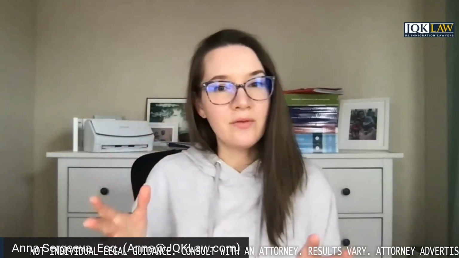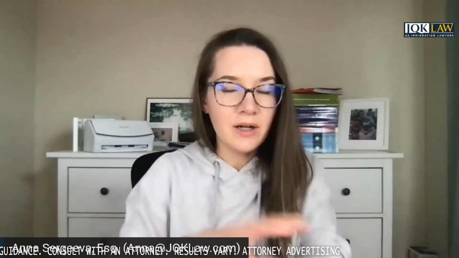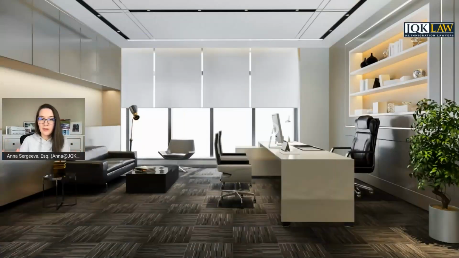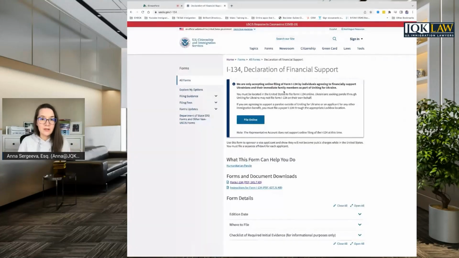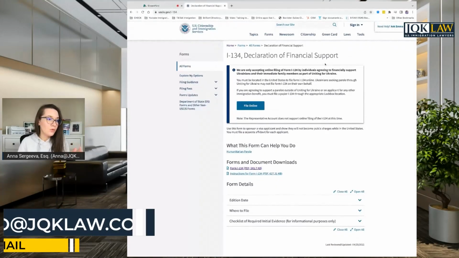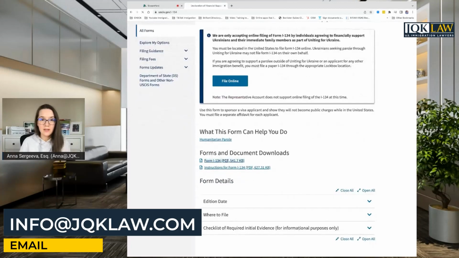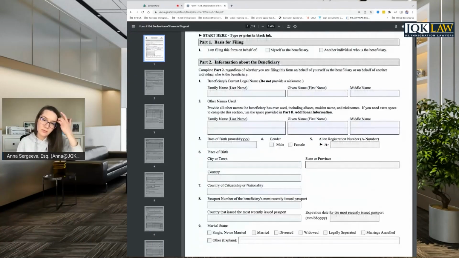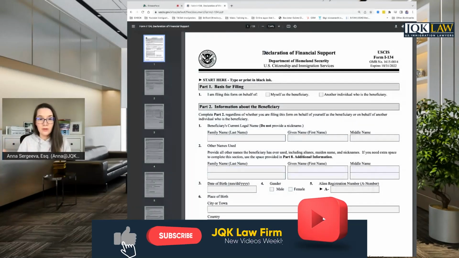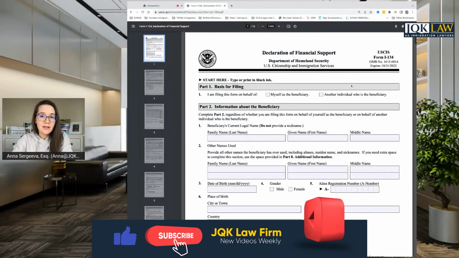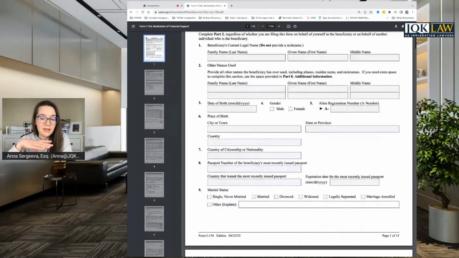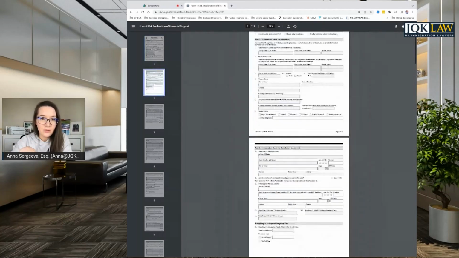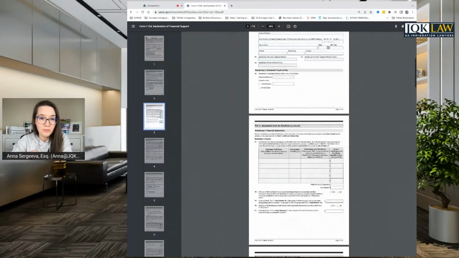Now this I-134 form is used primarily for the Uniting for Ukraine program. But apart from that, this form is used, for example, for K1 applications. It can be used for someone who's coming here on a tourist visa and they need support. Right, they have a U.S. sponsor, and they can submit this form to help with that. So yes, it's a declaration of financial support. As John mentioned, it's a total redo of how the I-134 form looked before.